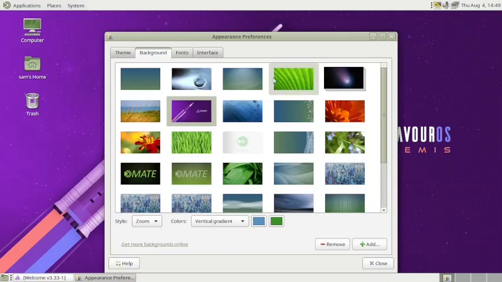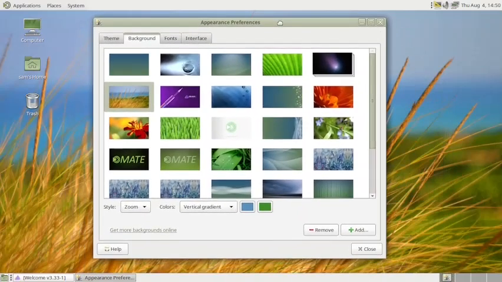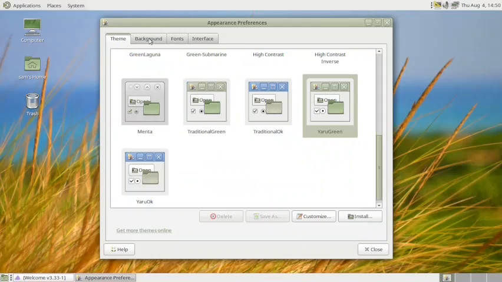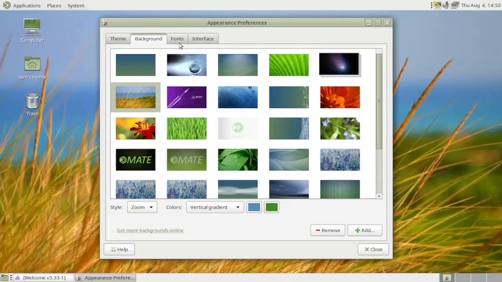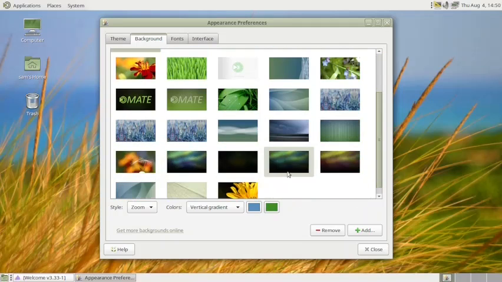So we can go with this. Maybe we go with this. So now it looks like a Mate desktop. You will not know whether this is EndeavourOS or Manjaro or anything, because the desktop looks very much Mate, original Mate from the Mate desktop. Even the theme chosen, Yaru green, is also very Mate-ish. So everything looks perfect. I will keep this theme, and maybe we can look out for some other wallpaper.